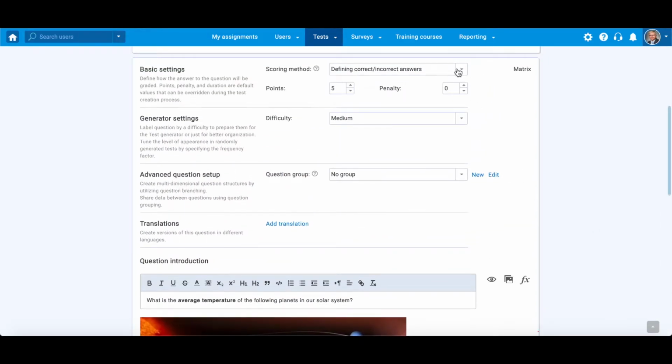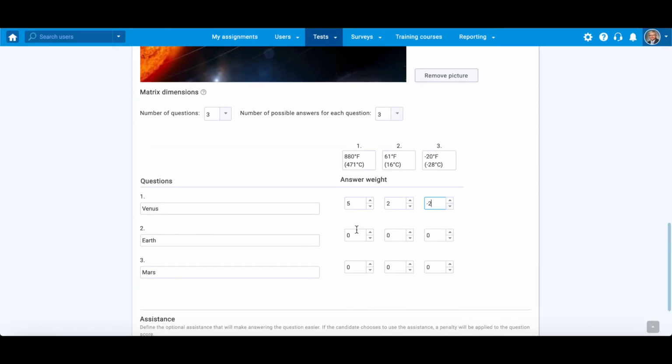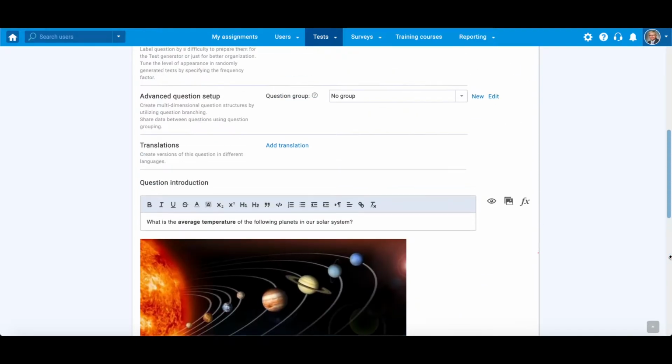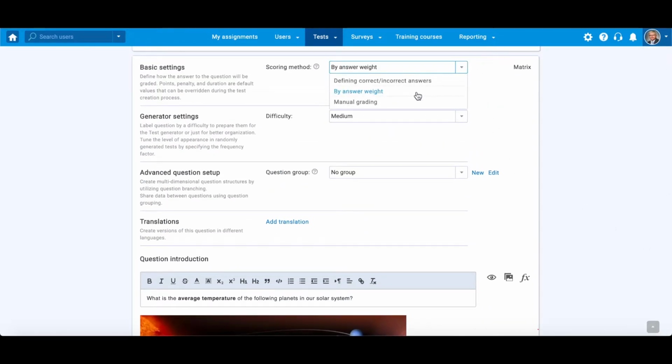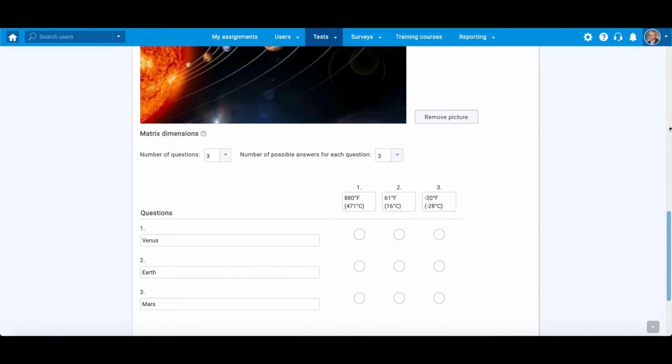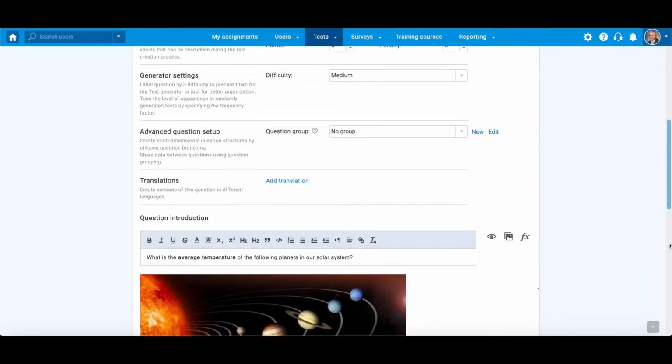Then you can define the weight for each answer. This means each answer can carry different number of points, either positive or negative. If you choose manual grading option, each question should be graded manually by test manager or instructor after a test is finished. You can now see there is no option for defining correct answers and scores. Instead, you can only define points on question level.